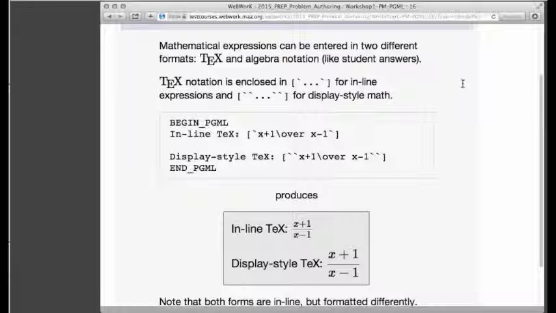You can use text notation, or you can use an algebra notation, which is the kind of thing that students type into their answers. Technically, under the hood, this is the math object parsed format, but I'm going to call it algebra notation for now. So if you want to do text notation, you enclose it in square brackets that have these little backticks inside it. That's for inline math, and you put double little backticks if you want display-styled math.